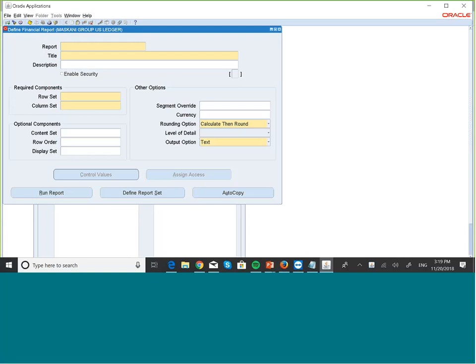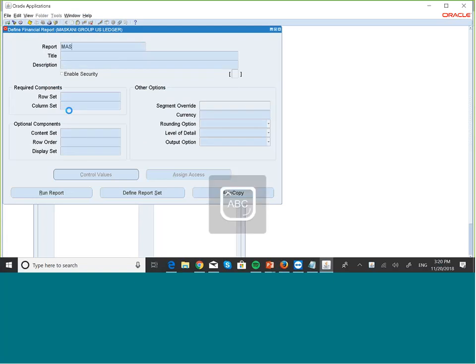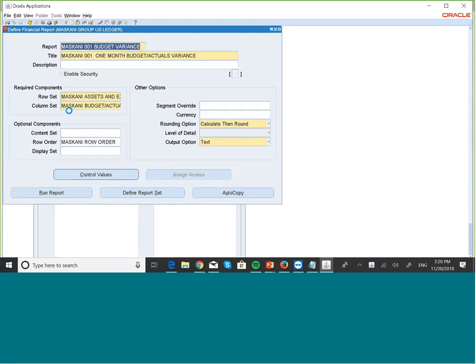So we already know this page, right? We come here and we define a report. We put the column set and the row set, and we already have a number of reports that we have created. So these are all the reports that we have created, and we can go and run these reports at any time, okay?